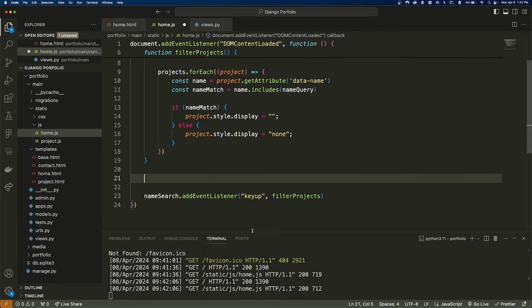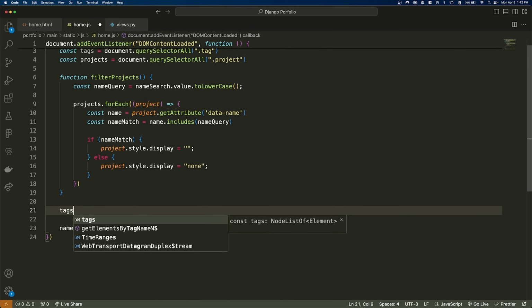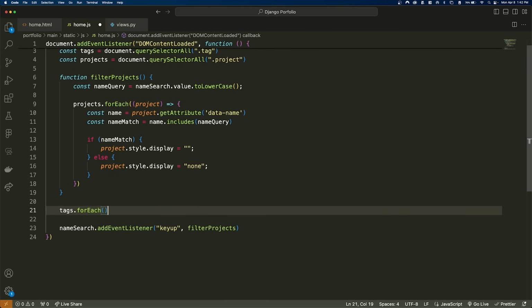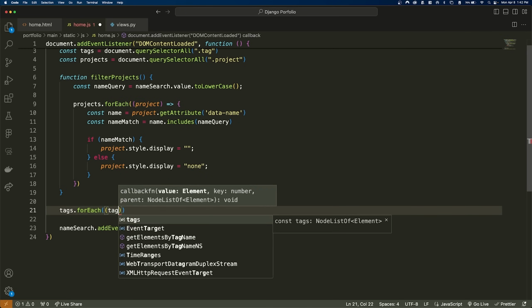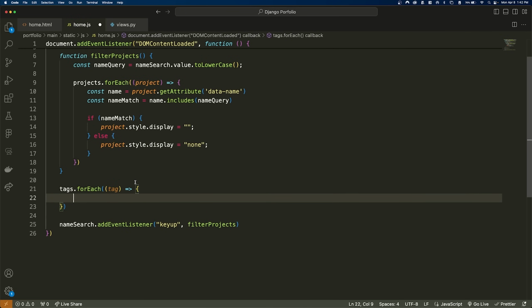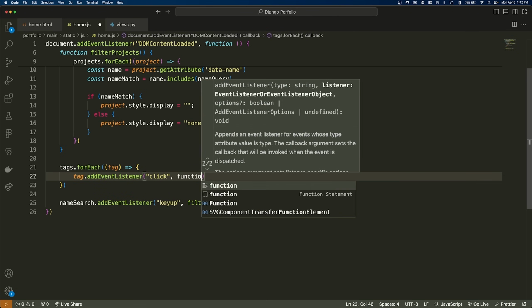So what I can do here is let's just move this down and move this over so we have some more space. I can write tags.forEach because we need to loop through all of our tags here. We're going to grab the tag. And what we're going to do is add an event listener for every single one of our tags. So we're going to say tag.addEventListener. The event listener will be if we click on the tag.